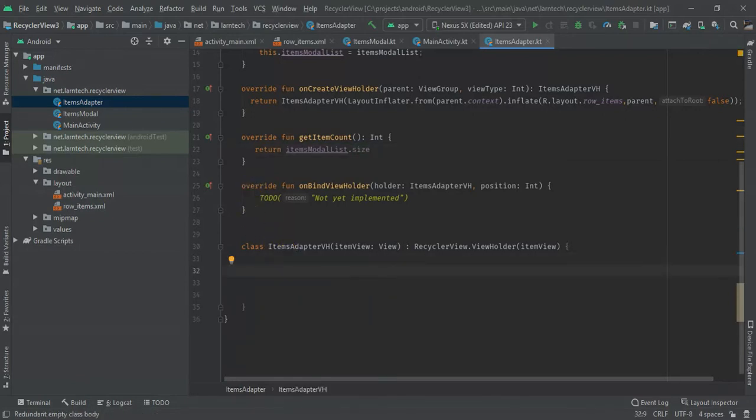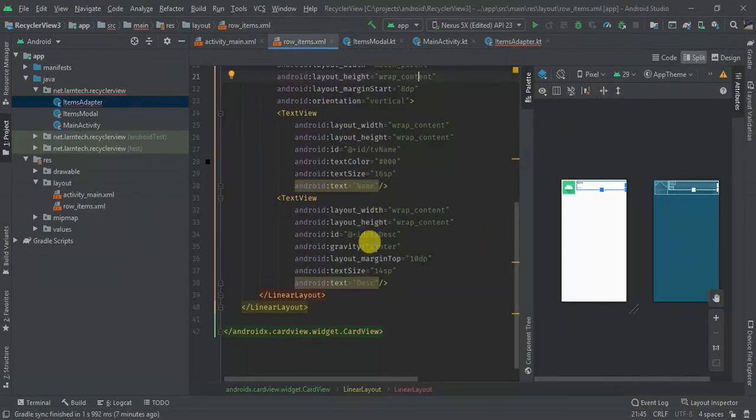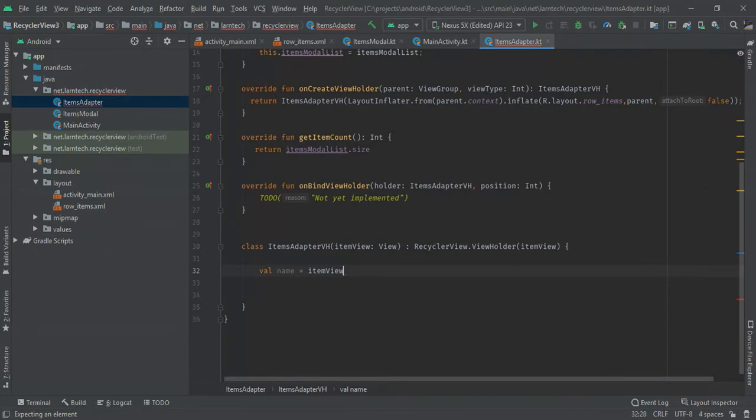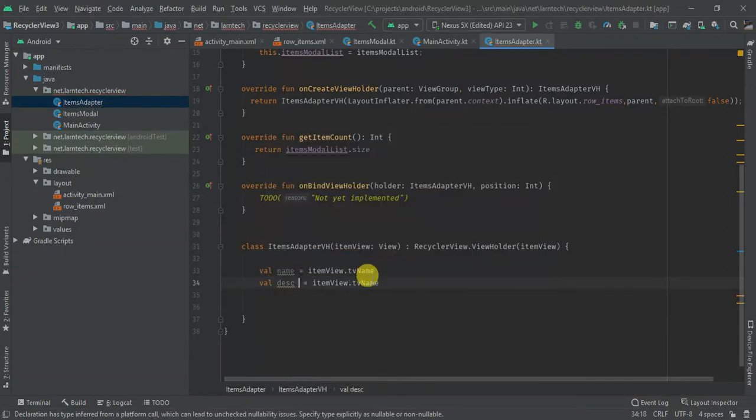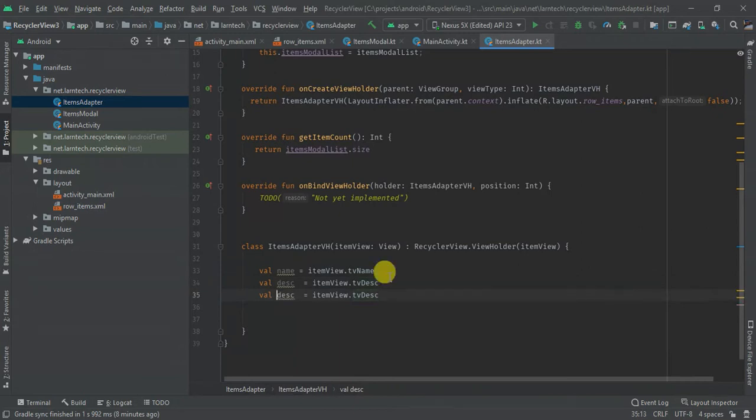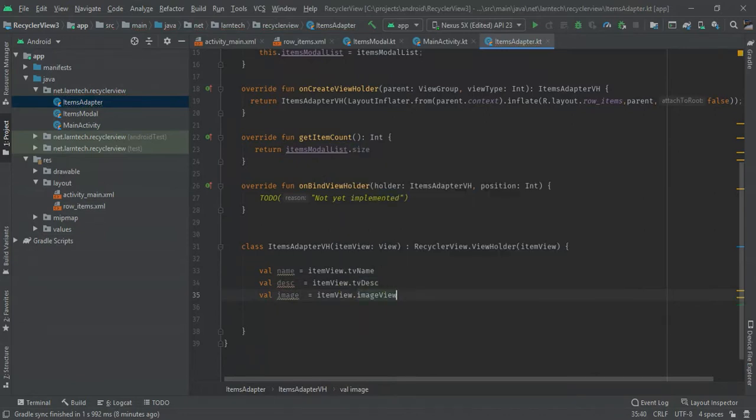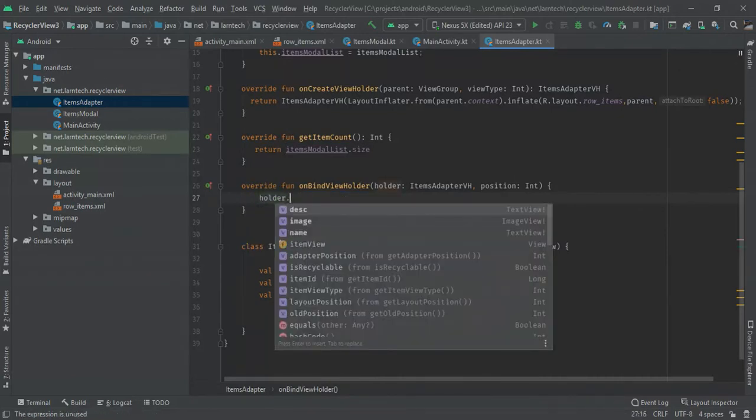Then within ItemsAdapterViewHolder, I'm going to have val name, then I'm going to have itemView dot. As you can see from my row layout, I have TV description, TV name, and I have image view. So I'm going to have dot TV name. This is description, so I'm going to have TV description, and then this is image. Then I'm going to have image view.